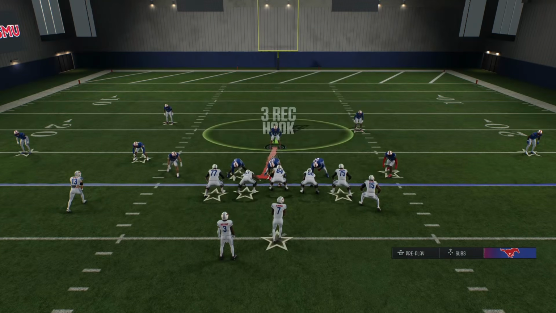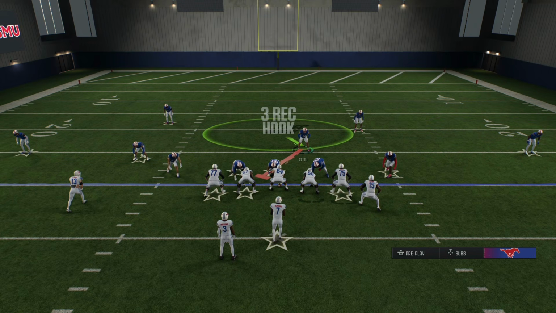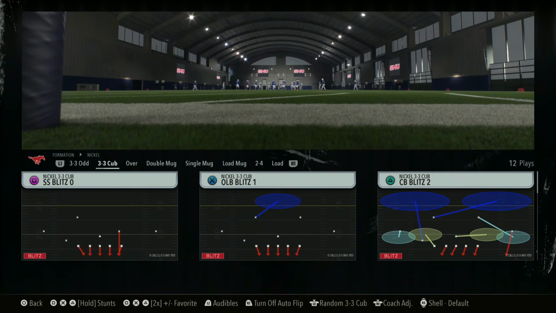3-3 cub. And at first glance, everything looks good. Now we can use a sub backer if we wanted. We got basically the same alignment, although our defensive tackles are in a little bit closer. Looks like we got the nickel version of this formation. We should be good to go, right? Except for the fact that that's wrong.